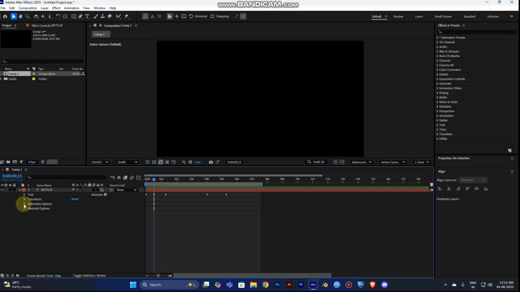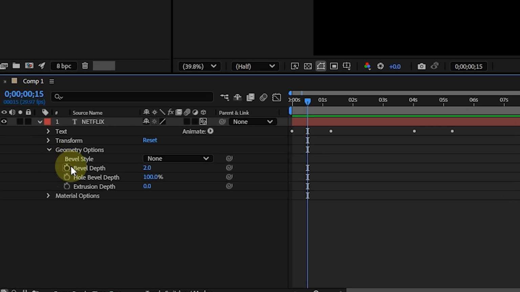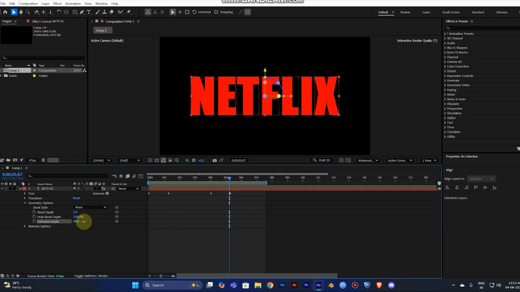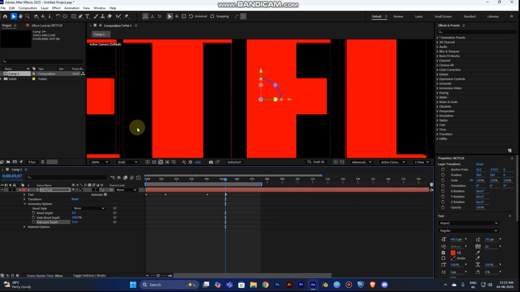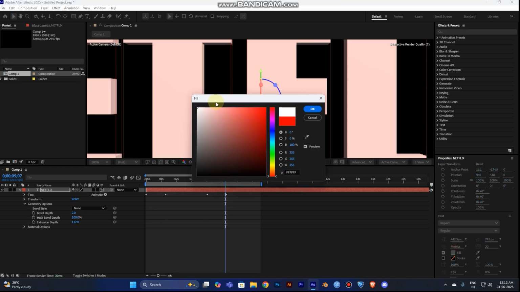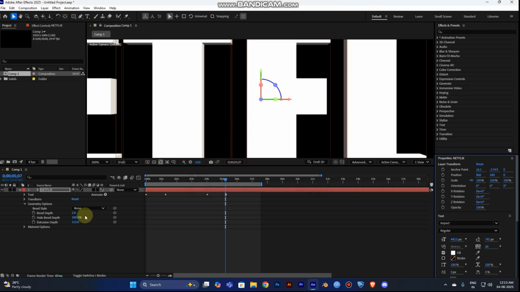So here you can see, if you turn this into a 3D layer, you can see the geometry option. I'll go to this, and here the option is extrusion depth. If you increase the value here, your depth will be increasing. I will make this white so you can easily get a visible cut.